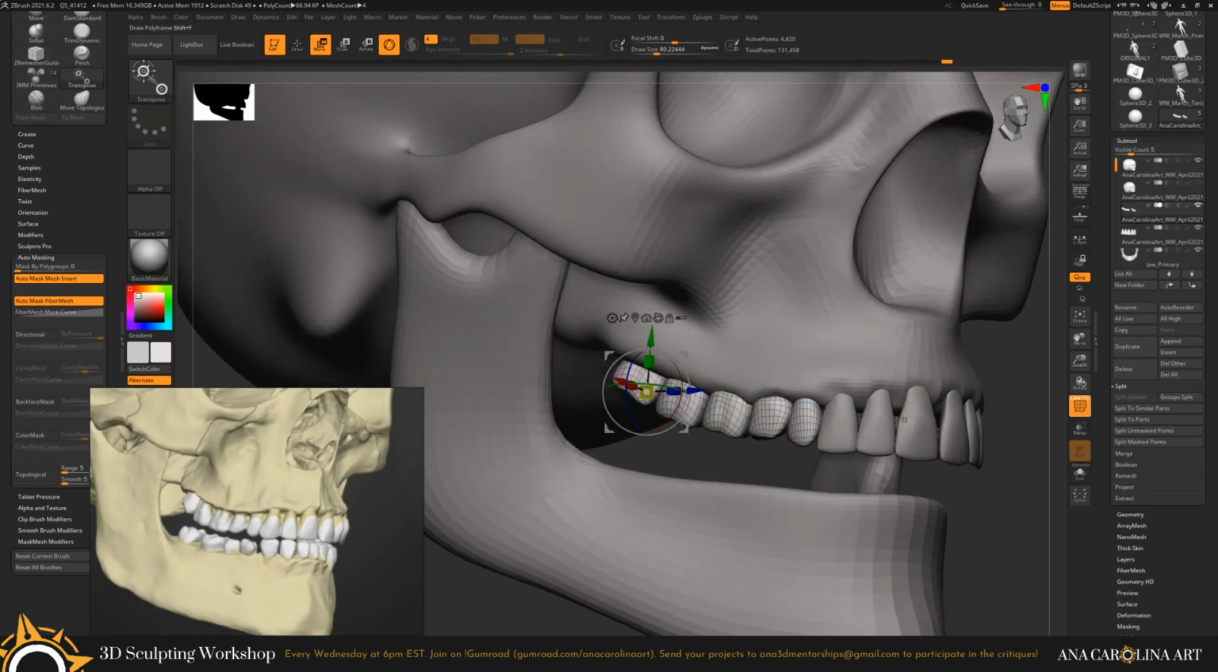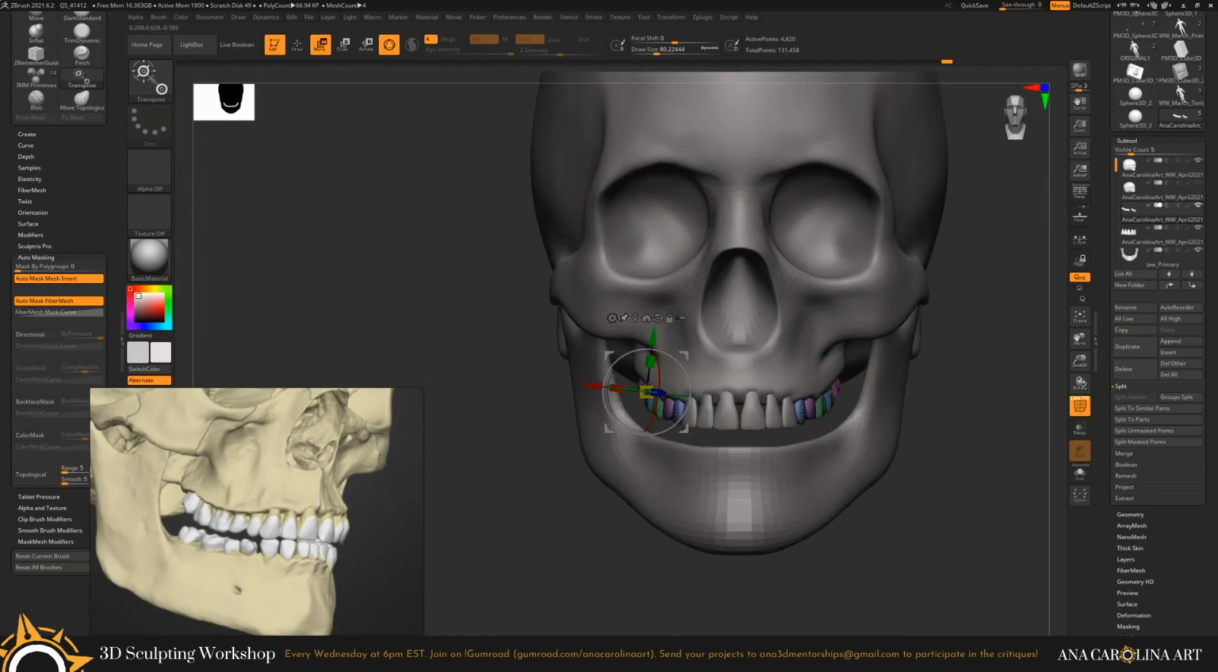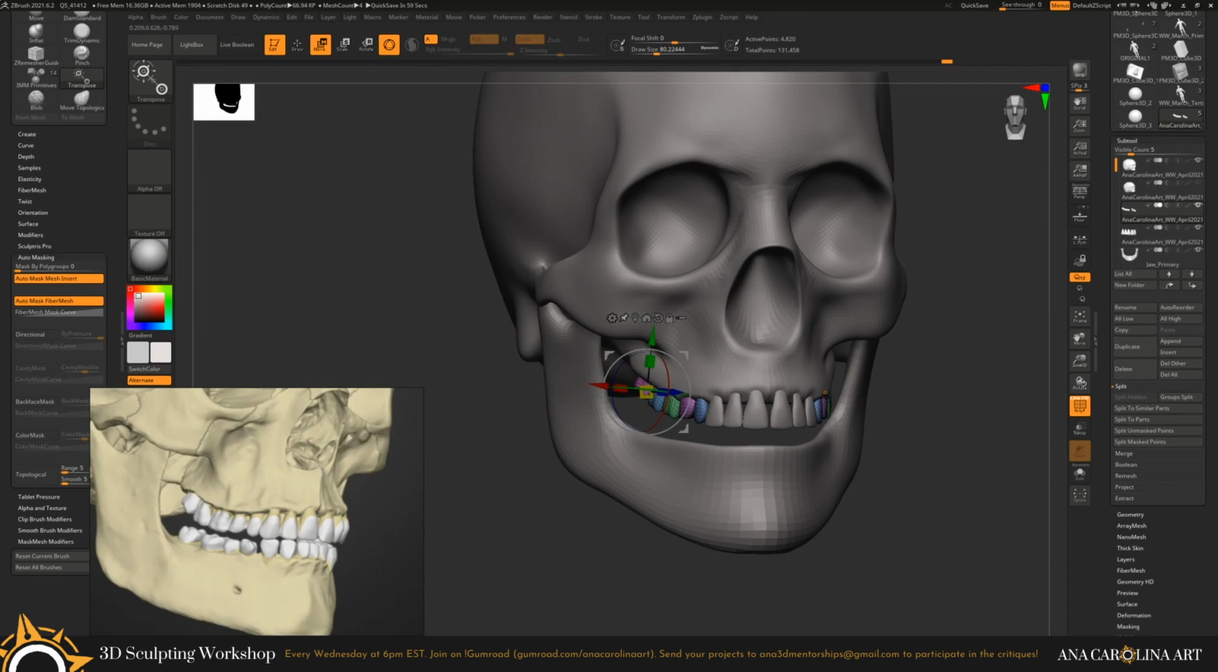And for me, all the teeth are in the same subtool because I don't want to have to deal with a bunch of different subtools. I'm going to have one subtool for the top teeth and one subtool for the bottom. So in fact, I'm going to go ahead and merge my subtools right now.